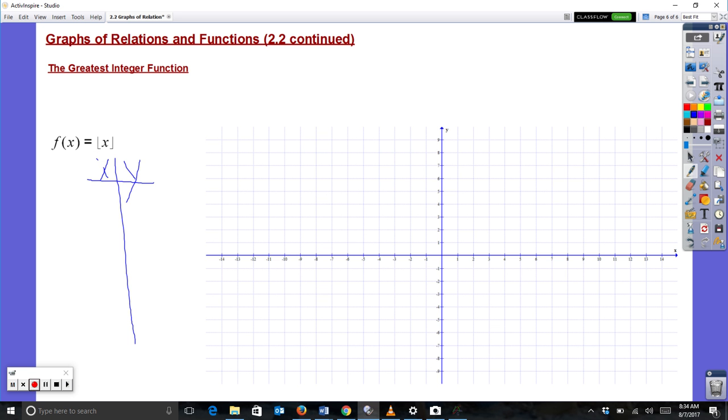Meaning, say I put a 1 in. Well, when I put a 1 in, I get a 1 out. Kind of looks like y equals x, right? But what it does is it rounds down any non-integers. So plug an integer in, get an integer out. If I put 2 in, I get 2. But let's go a little past that. If I decide to plug 2.1 in, I get 2 out. If I plug a 2.2 in, I get 2 out. If I plug a 2.9 in, I get 2 out.